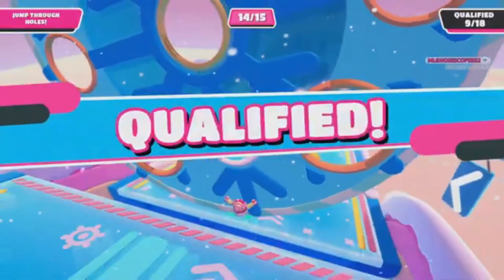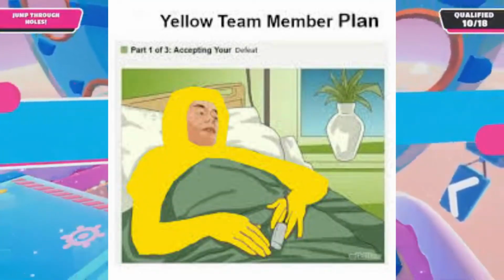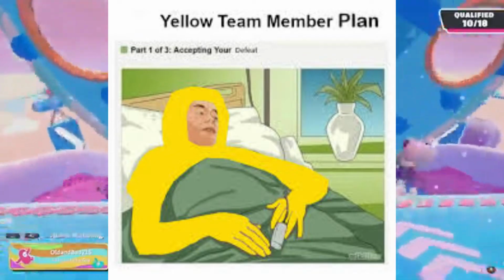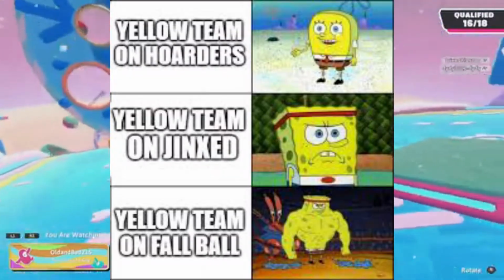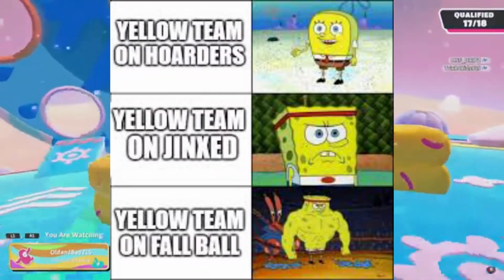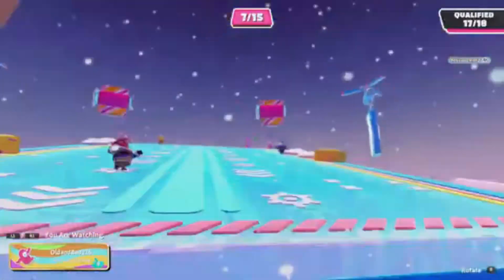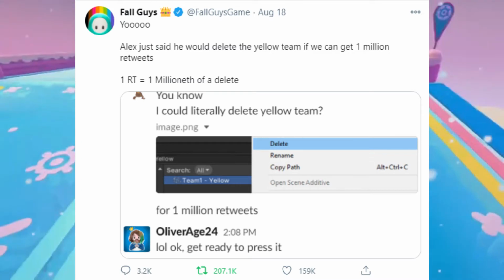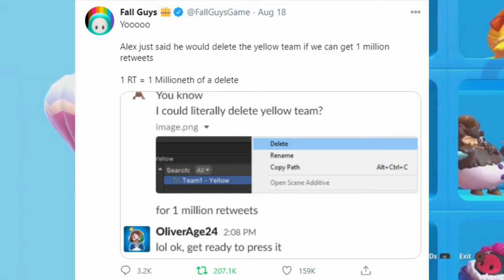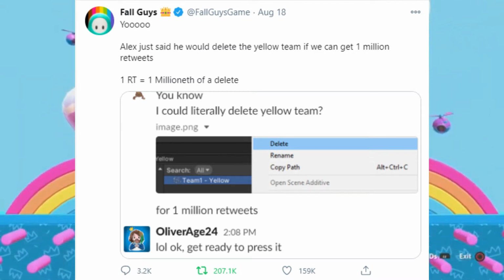Yellow Team bad. A common joke among Fall Guys players about how Yellow Team is the worst team. This stems from one of Alfred's earliest videos on Fall Guys where he makes comments about how Yellow Team is the worst team. And this spiraled into the entire community, commonly making memes about how Yellow Team is, to the point where Fall Guys Twitter acknowledged it, and even made a tweet where they said, if this gets a million retweets, I'll literally delete Yellow Team.